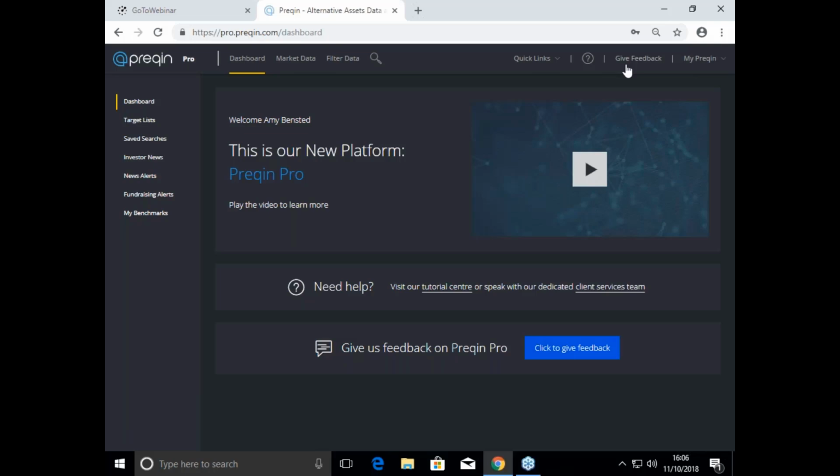Have we got any questions at this point before I get to the search area of the product? We have had one. What is the difference between a saved search and a target list? Okay, so a target list keeps track of all the entities and alerts that you have set up. It could be, for instance, that you've made a list of 10 investors that you're interested in. That all sits within the target list area of the product.